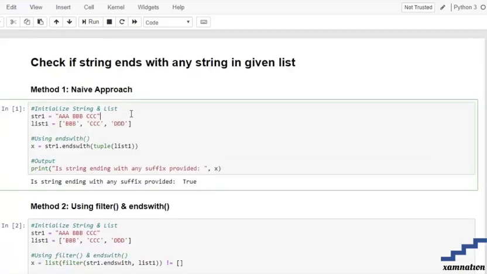First, we are going to initialize our string and a list over here. The list is going to comprise the words or substrings which are going to end string number 1. After that, we are going to use an endswith method over here. So what it's going to do is compare the string number 1 ending elements with list number 1, and after successful conversion of the list into a tuple, we are going to compare it.